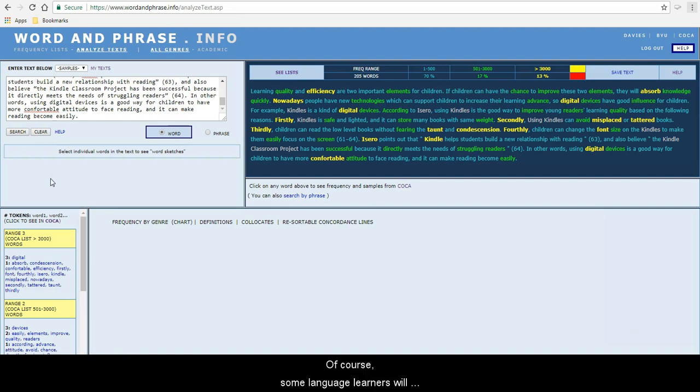Of course, some language learners will also benefit from noticing that their writing often includes even more high-frequency words and fewer mid-frequency words than is common in academic writing. Using the color coding, you can explore the high-frequency words and work to make other choices that may improve the academic tone of your writing.